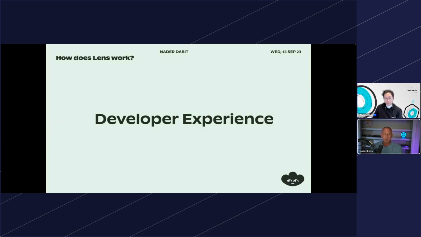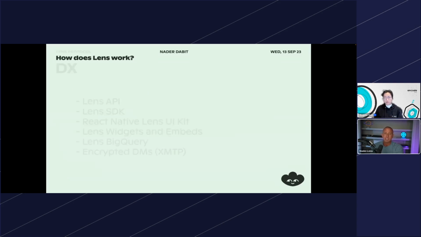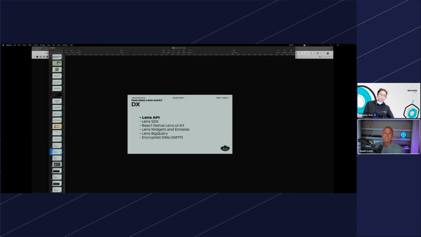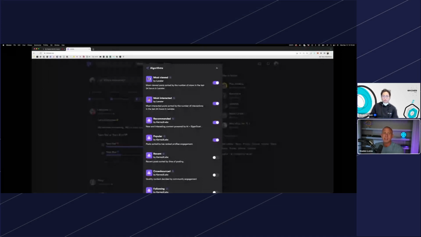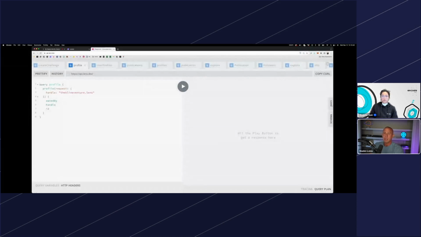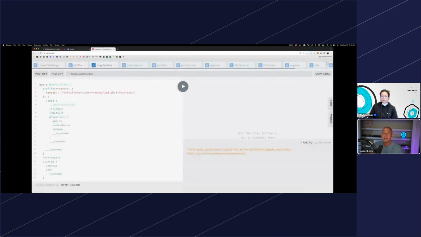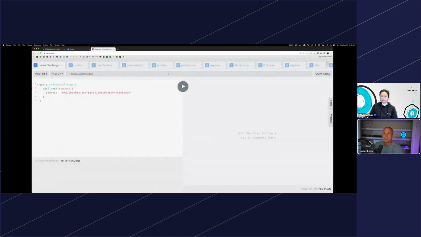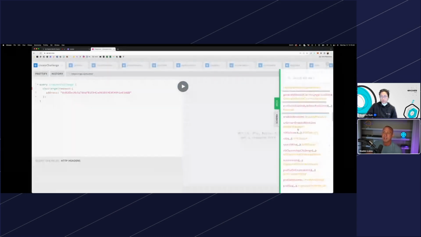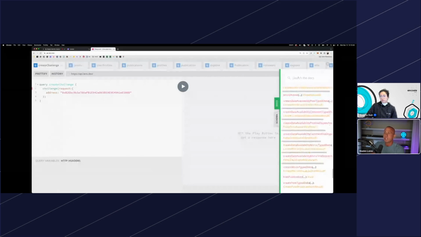Next, I want to talk about the developer experience for people that are here to build. The first thing I want to point out again is the Lens API. The Lens API is just a really great way to interact with data. So you can actually go to our Explorer at api.lens.dev, and you can query pretty much anything, or you can create what's known as a mutation, which is kind of like a put or an update. But the cool thing about GraphQL is that it's self-documenting. So here on the right-hand side, I can see all the different queries and all the different mutations that are available.